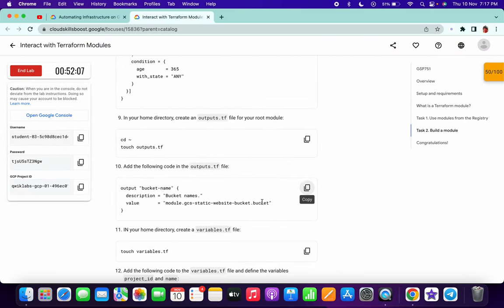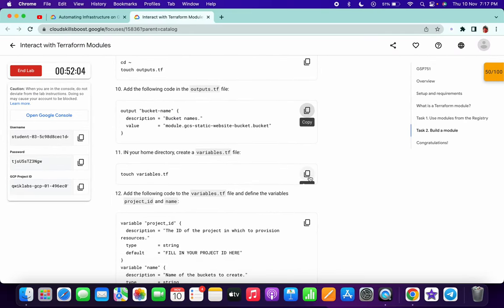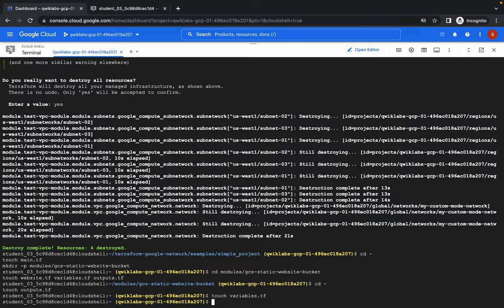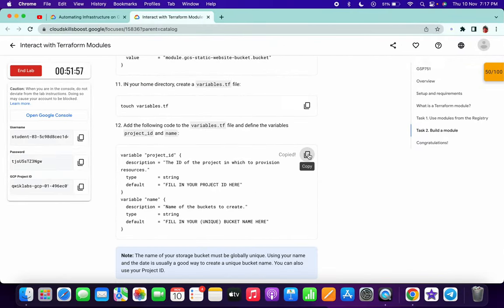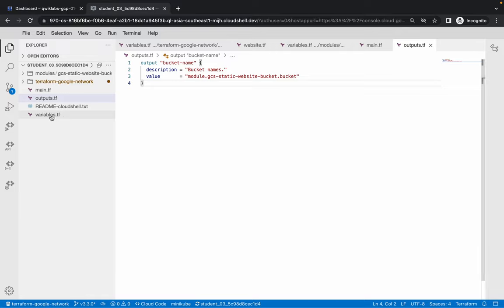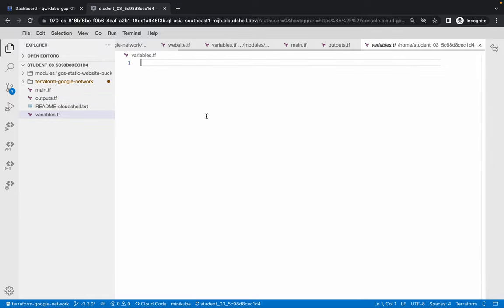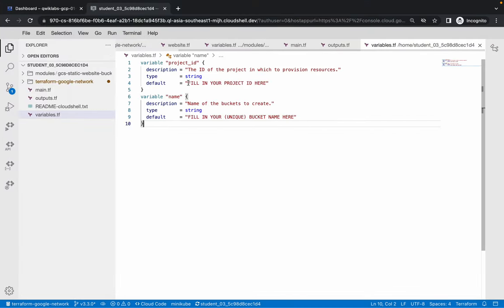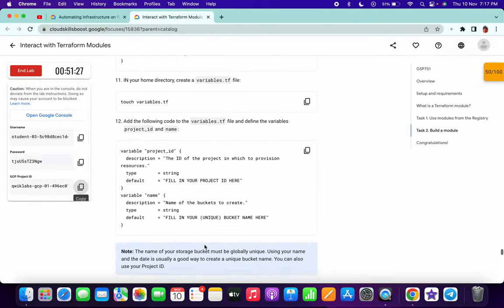Then again we don't have any variable.tf in the root directory, so come over here, again run this command and copy this again, so we can get variable.tf. Click on that, open this file and paste over here. Now copy your project ID from the lab page and replace it with this. And the default also, replace with your project ID. So it must look like this. We are done with that.